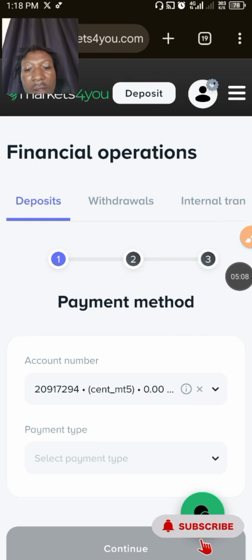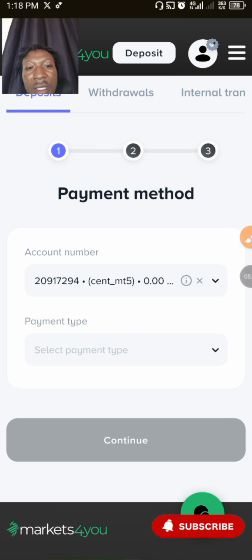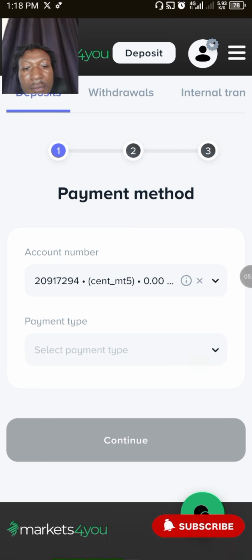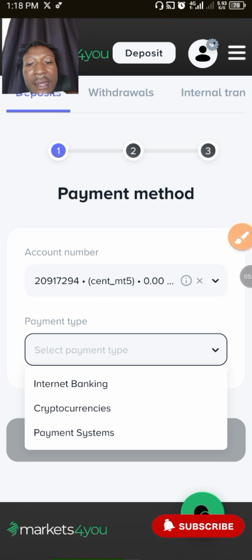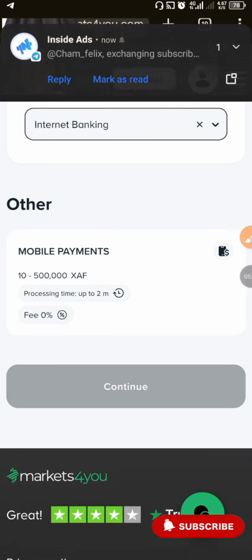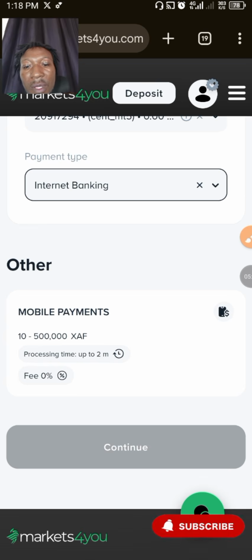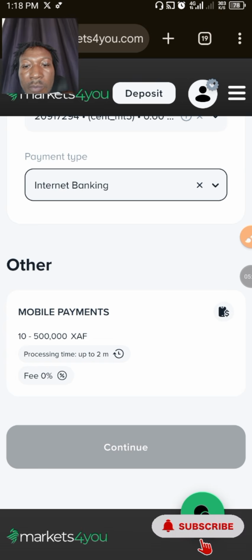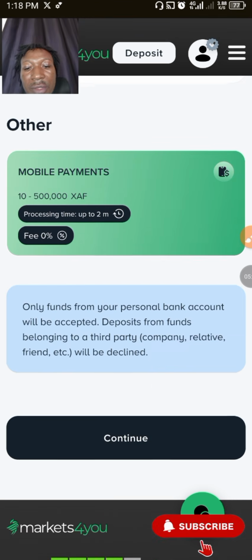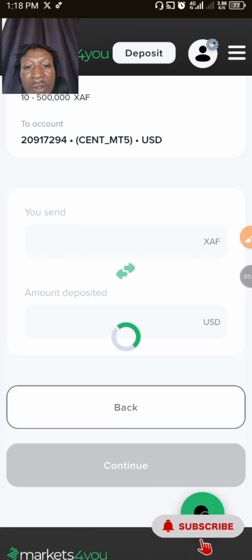Now let's go back to those who want to deposit through mobile money. If you want to deposit through mobile money, you still come back to this point and you select internet banking. Sorry, I keep saying internet banking. Then you click on mobile money payment, scroll down and click on continue.